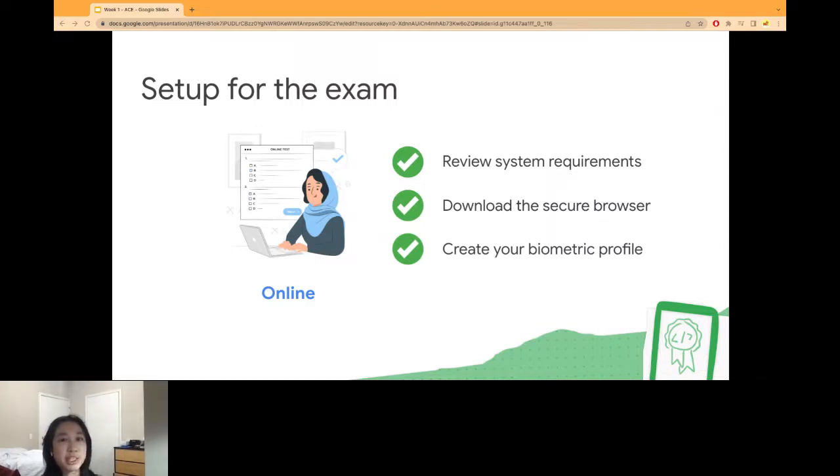So it basically ensures that you don't open up any other tabs or your notes to look at, things like that. And then you want to go ahead and also create your biometric profile. So that's just to ensure that you are the person logging into this account or using this account to take exams. So that's when you would need an identification or a form of identification.